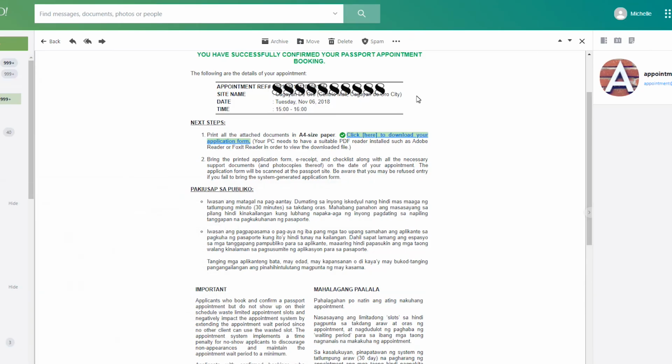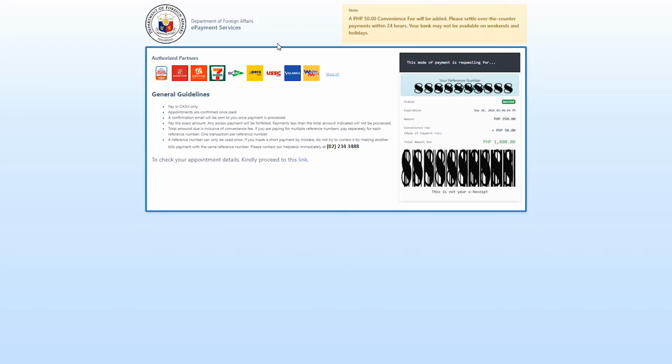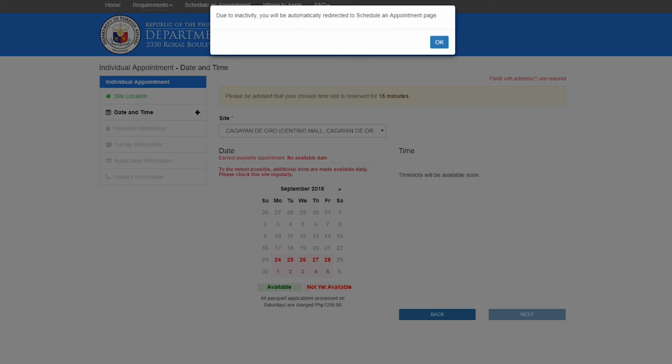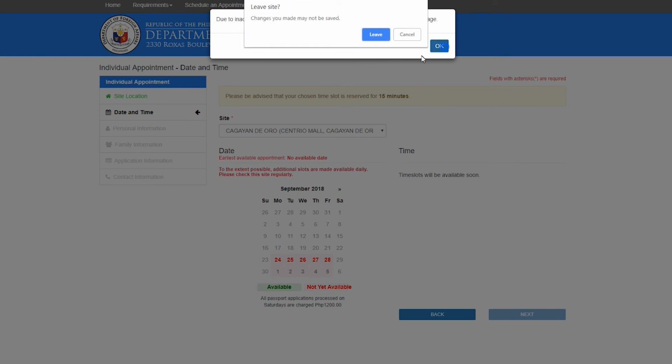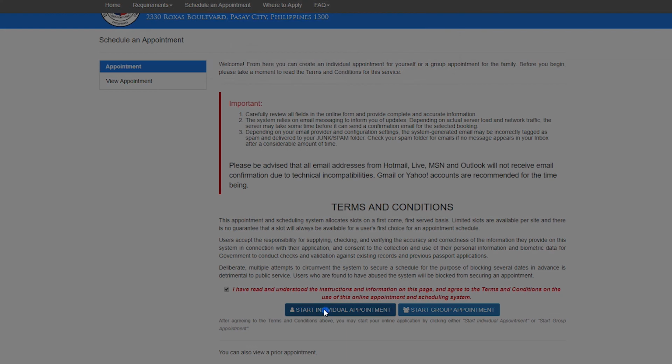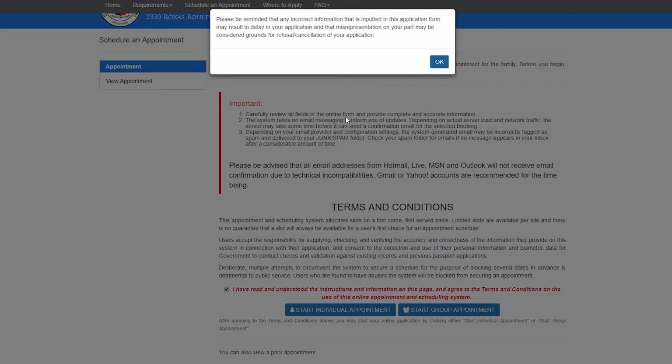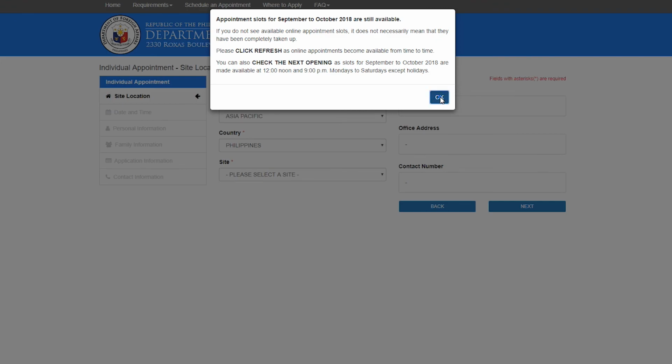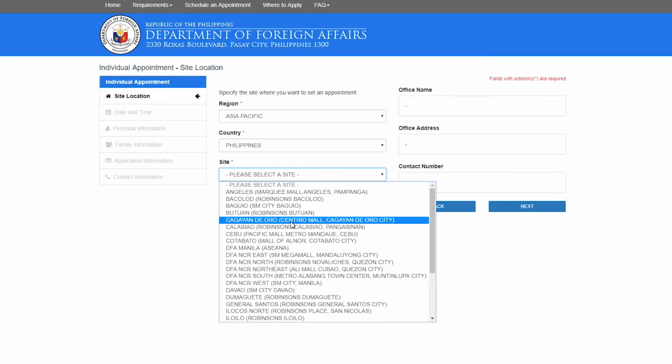So we will have a look again if there's any available appointment at the moment. So where am I? There we are. Let's have a look again. We'll try our luck. It's very difficult to get an appointment unless you are facing your computer all day and just keep refreshing.